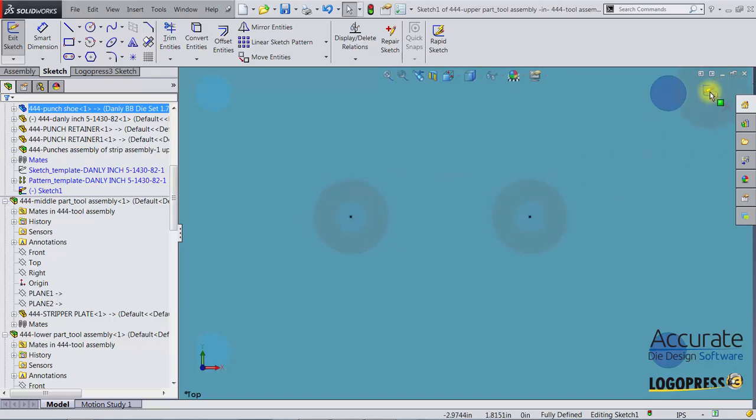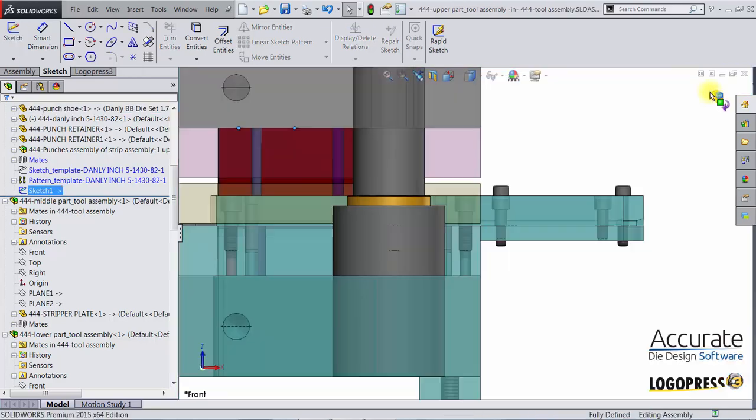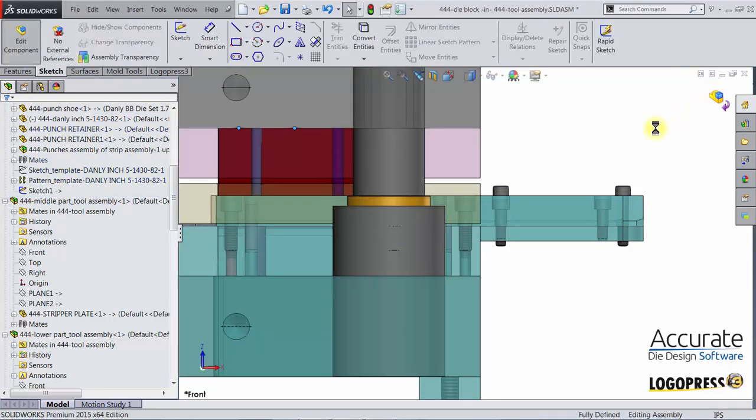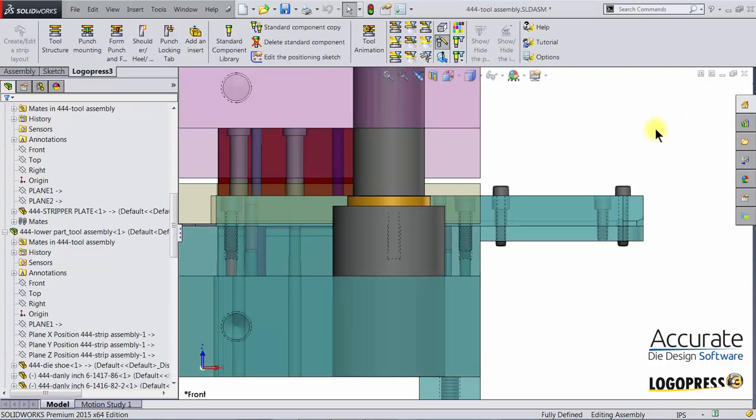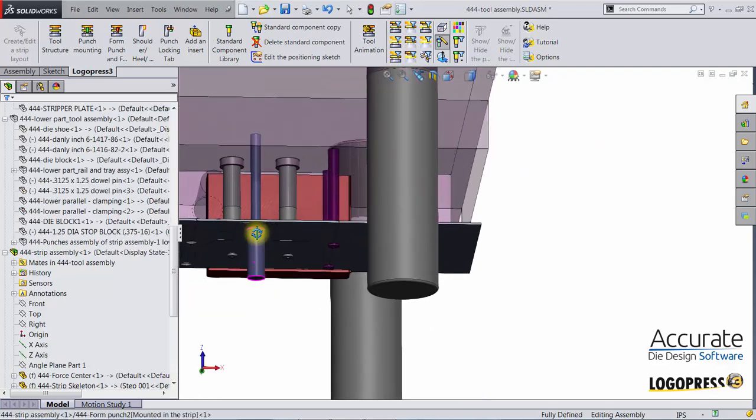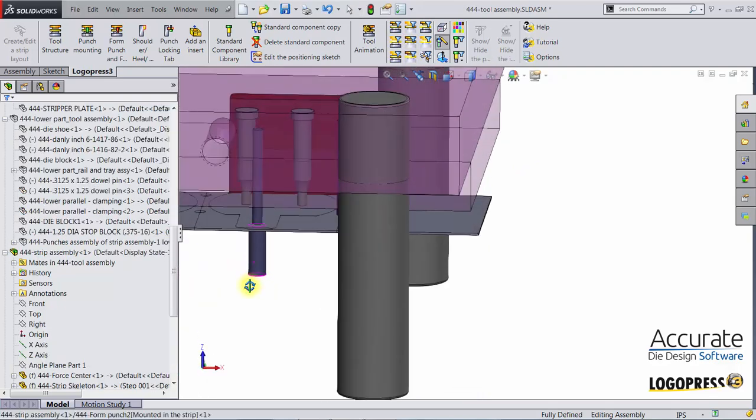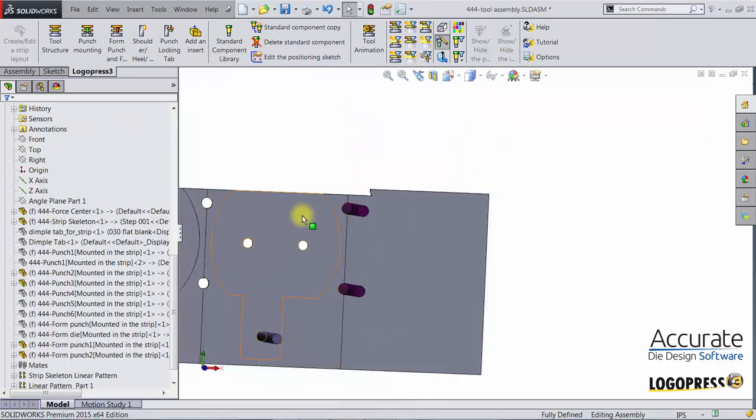So I will exit out of the sketch, and this is when it will create the holes in the plates and then insert the components. As you can see, the punches are now in there. And if I hide the tool, you can see that those 2 punches have been hidden. That's because we populated them in the punched amount box.